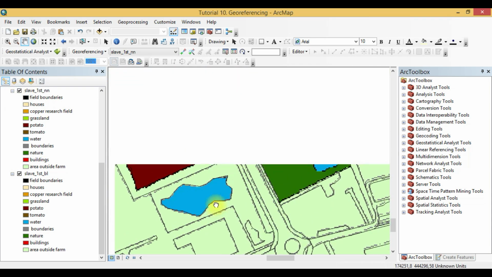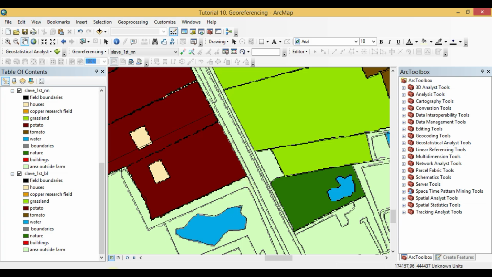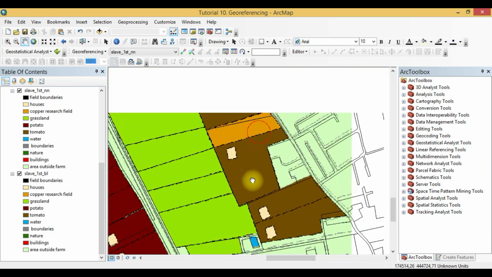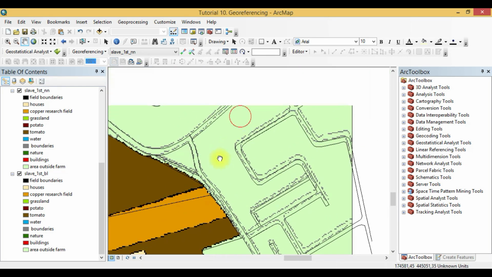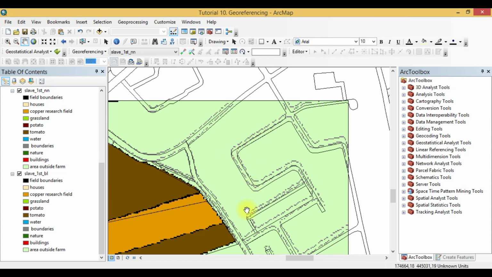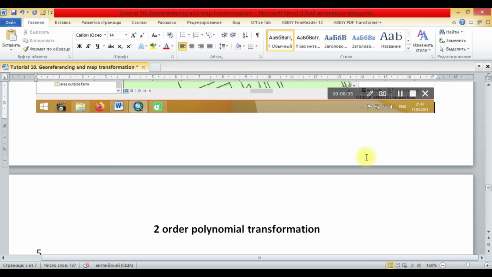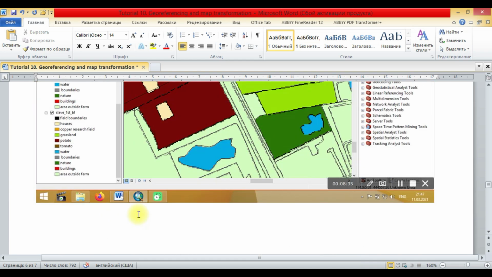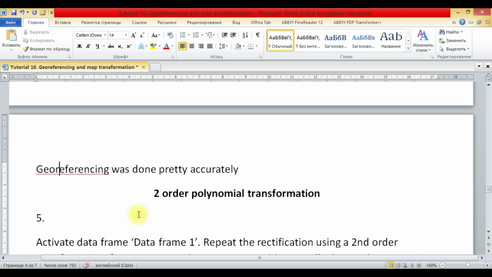There are no huge discrepancies between this master map and slave map in my case, but probably you will have some distortions in these areas. We can see bigger distortions, but the georeferencing was done pretty accurately. So here I stop the video, and from the next video we will try to use second order polynomial transformation for our georeferencing.